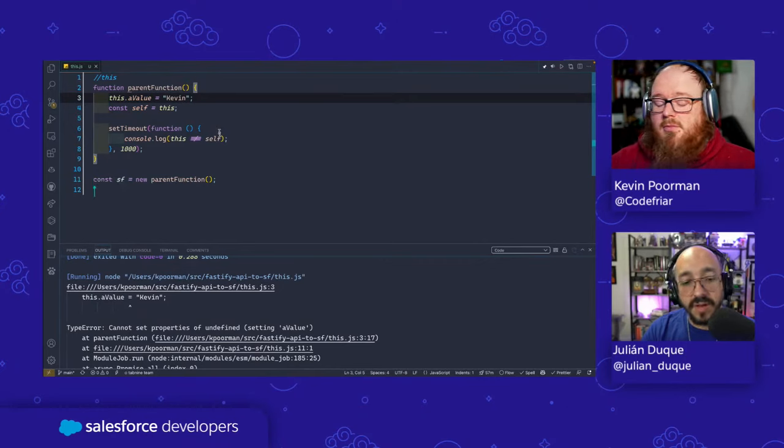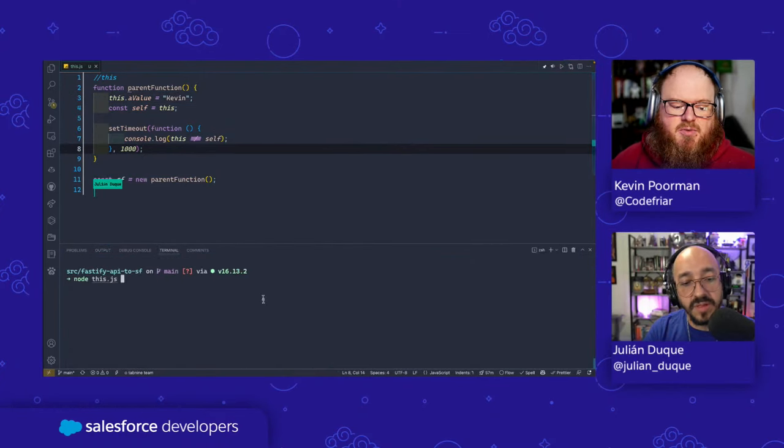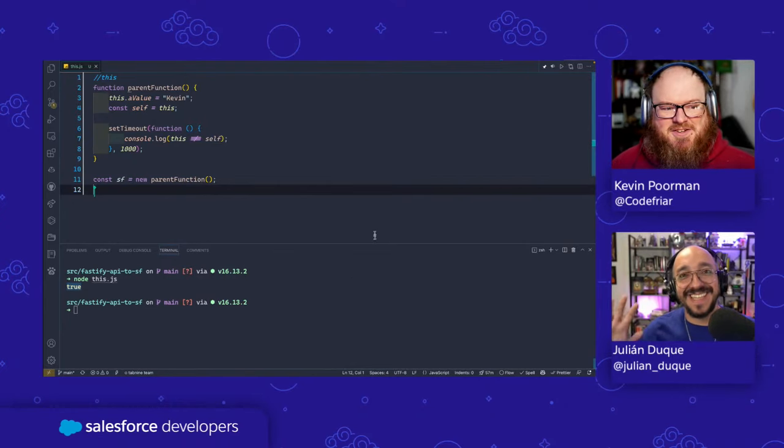So do you have Node in here? I prefer to run it with Node. I think it is running it in Node, but we can definitely run it from the terminal. Yep, there we go. Okay, from the terminal, it works. This is crazy, and this is something very nice that we are doing here.